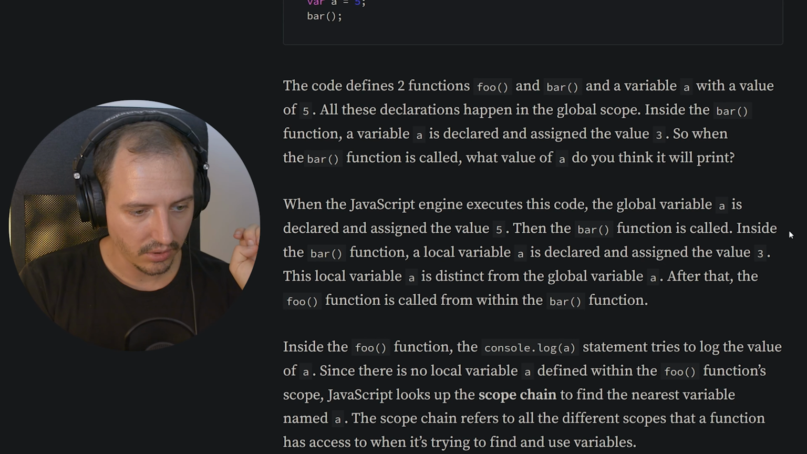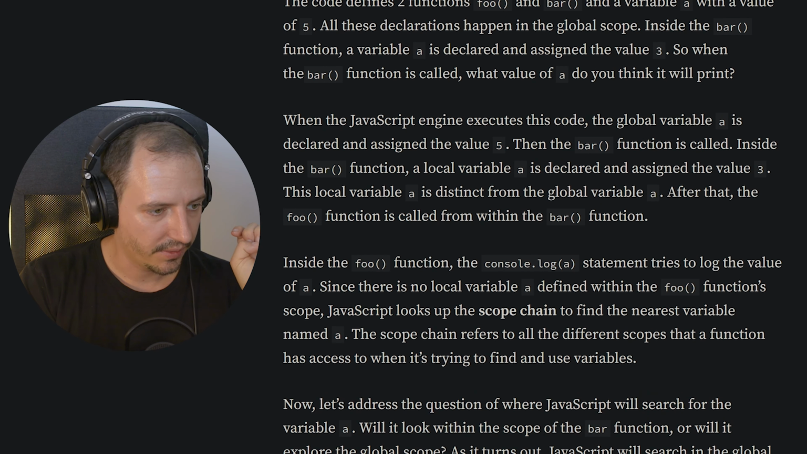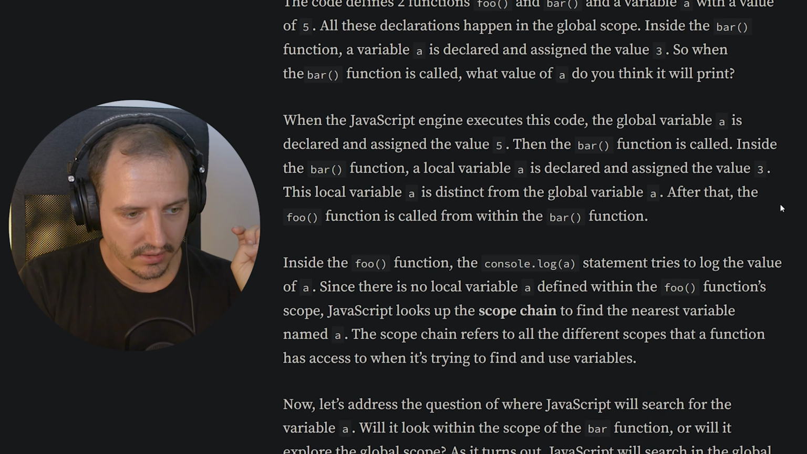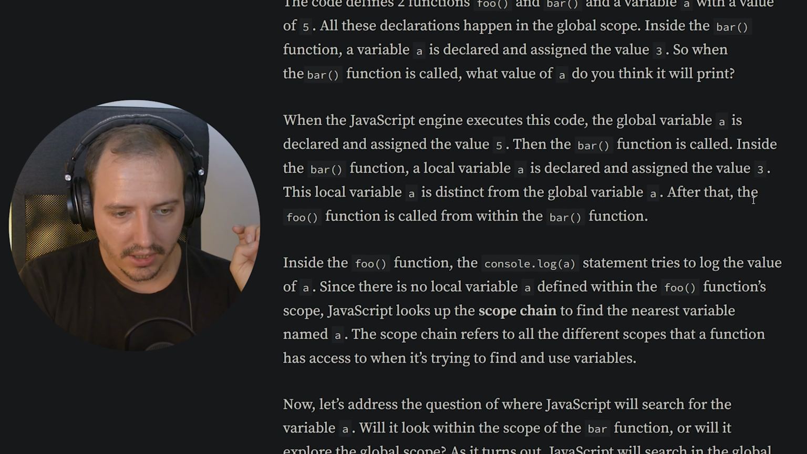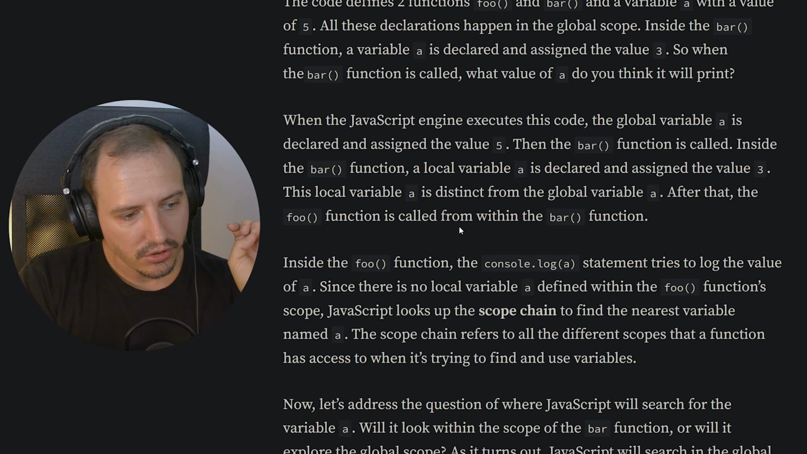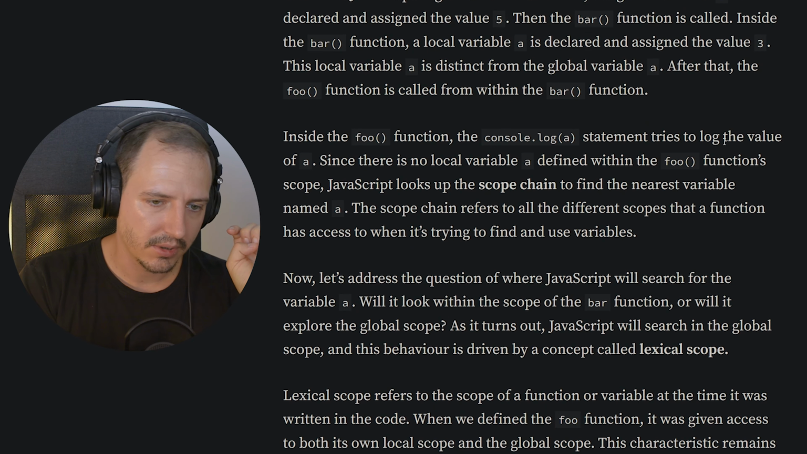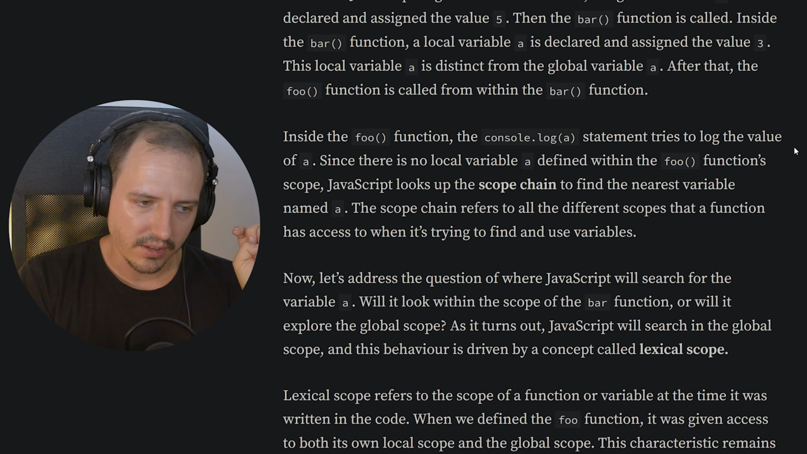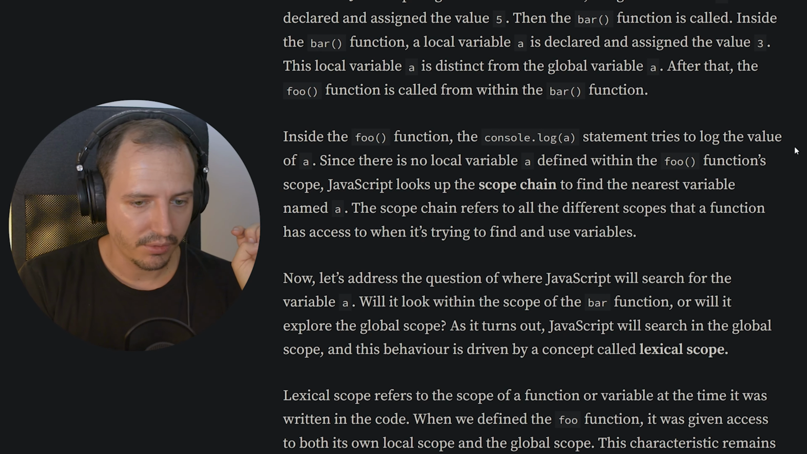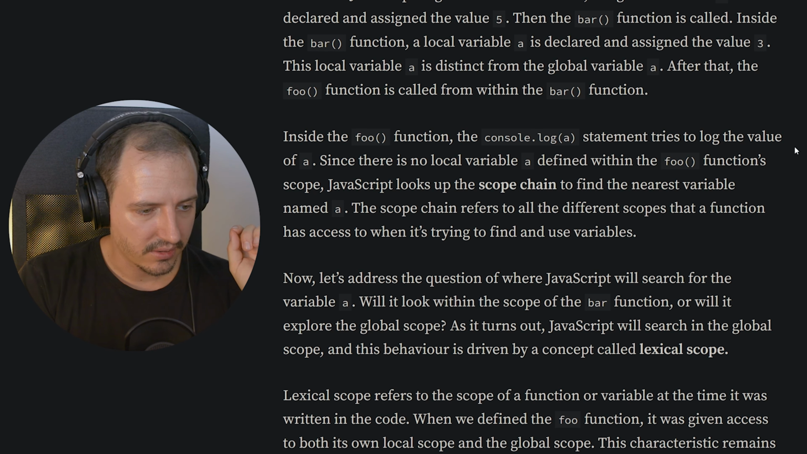Inside the bar function, a local variable a is declared and assigned a value of 3. This local variable a is distinct from the global variable a. After that, the foo function is called from within the bar function. Inside the foo function, the console.log(a) statement tries to log the value of a. Since there is no local variable a defined within the foo function scope, JavaScript looks up the scope chain to find the nearest variable named a. The scope chain refers to all the different scopes that a function has access to when it's trying to find a variable.